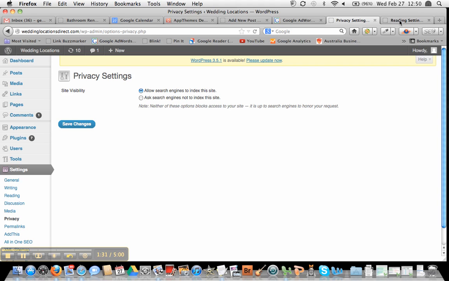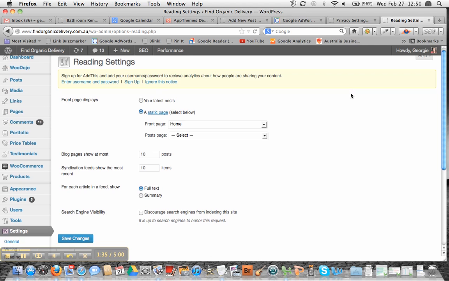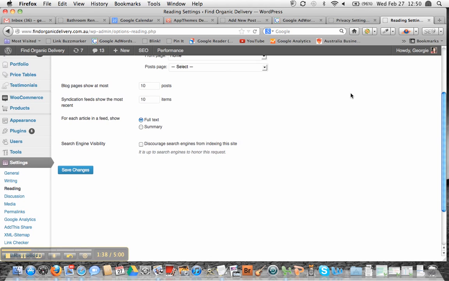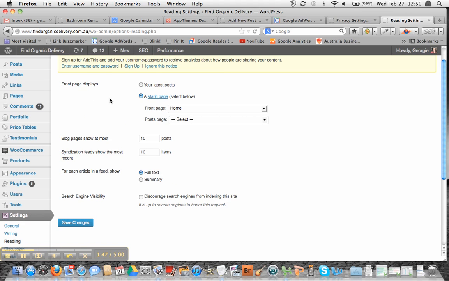But in the newer version of WordPress, if you've upgraded to 3.5.1, then you'll find that this privacy setting is now, you have to go to settings and you have to go to reading, because privacy doesn't exist there anymore. And you go down to this bit here and it's got search engine visibility, discourage search engines from indexing the site. So you'd have that ticked while the site's being developed, and then when you want to set the site live, you'll untick that so that the search engines can actually find your website.